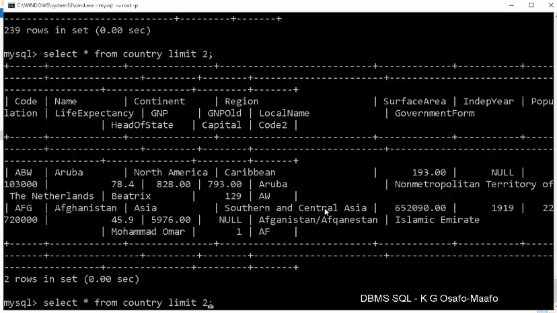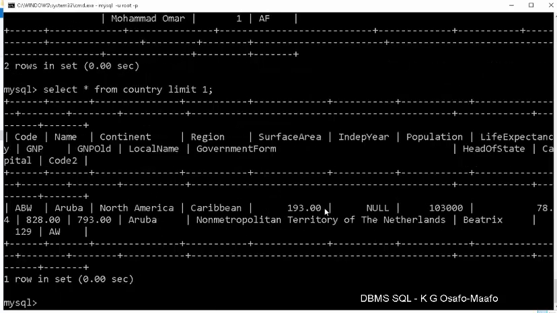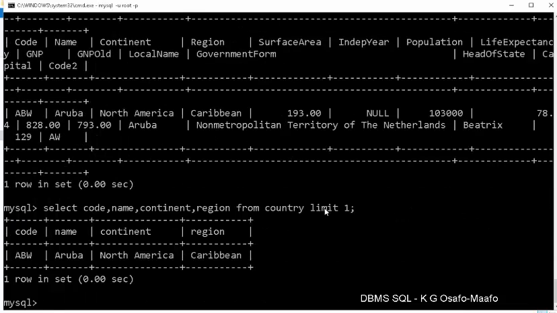For example, don't assume that because every time on my machine when I do limit 1 it brings me Aruba, that means on your machine you should get Aruba. One day, depending on how the insertions and updates go, things may be in a different order, and you get something different. Right. Now, this is a general select statement. If I wanted to pick specific columns, I can list them. Code, name, there's continent, region. I like this database table. So many things we can do.